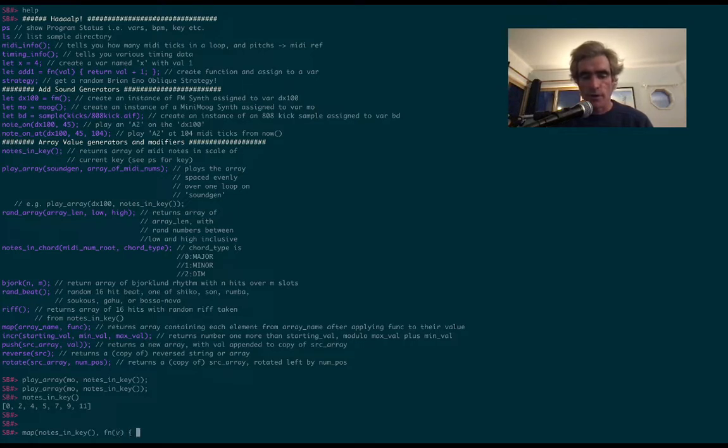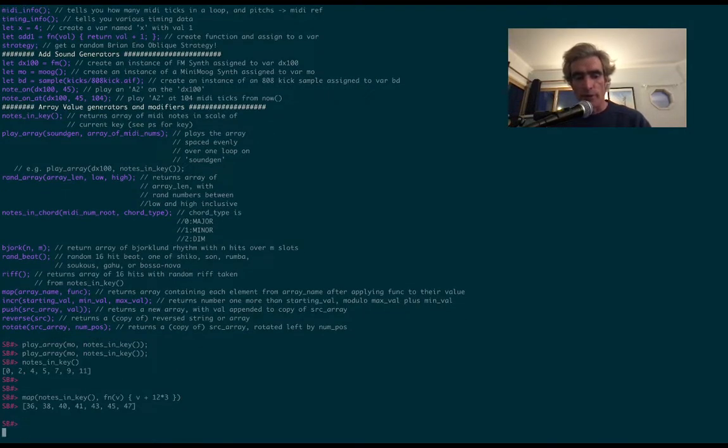This function is going to return what the map function will do: it takes the function and applies it to every value in your sequence and gives you back a new sequence where each value has been through the function. So for this one, I'm going to add 12, which is 1 octave, but let's take it up 3 octaves. So what we're going to get back here is the same scale, but with 36 added to each of the numbers, which in MIDI notes is like a C3, a D3.